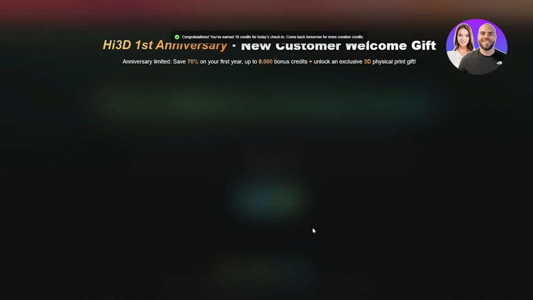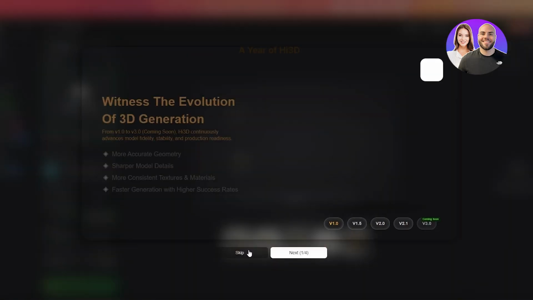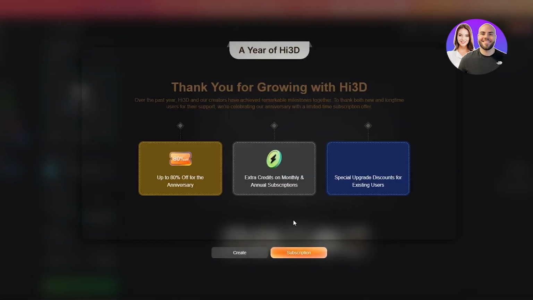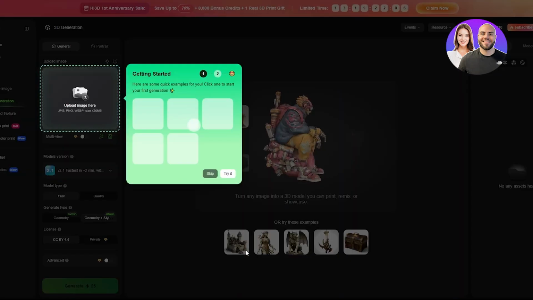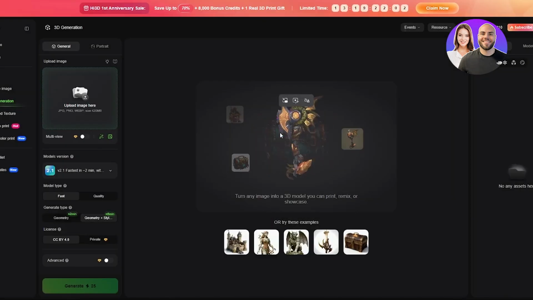Okay. And of course, once it does that, it brings you right here where it's going to give you an offer that you can claim if you want to. And once you've done that, of course, I'm going to skip these steps for now. And we're simply going to click on create and get straight into the dashboard.